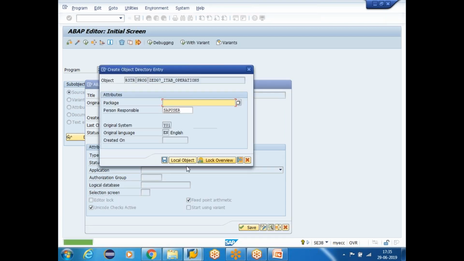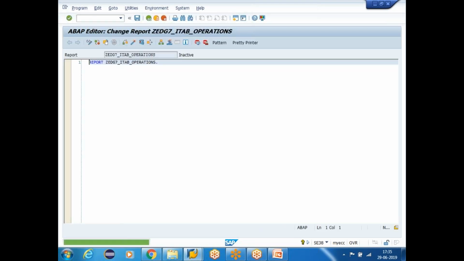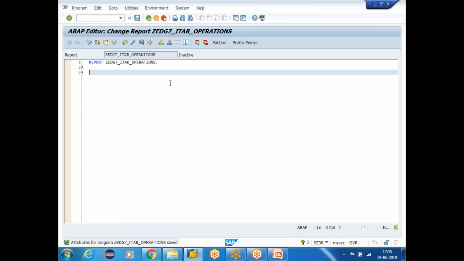Okay. But now blindly go with internal table operations and save. Now we can see in the end and enter. Okay. And I am going to declare one structure, guys, not employee. I don't take employee. I will take the sales orders. So first, my reference structure, I need to take it, guys.